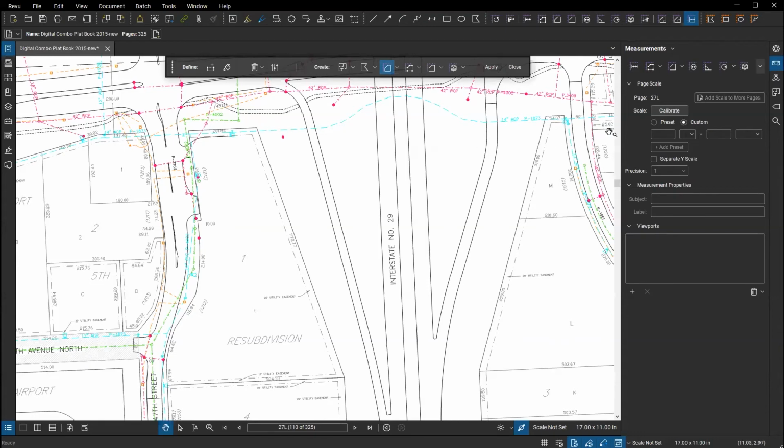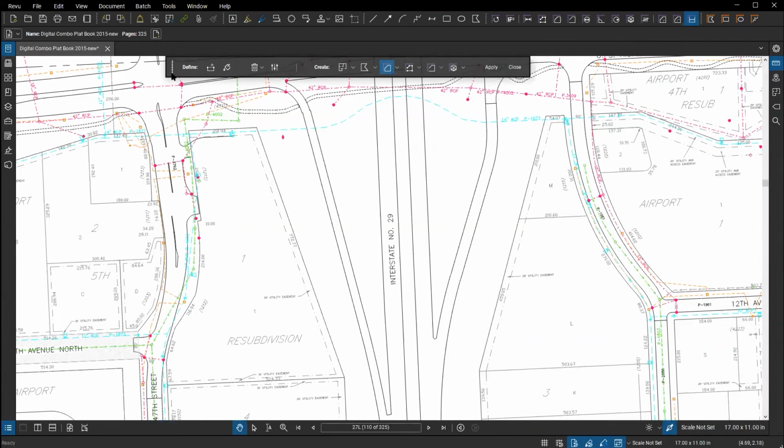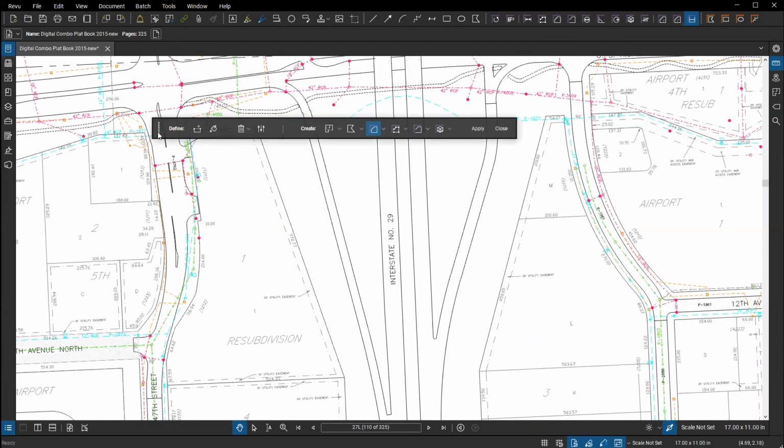So what shows up when you enable that tool is a new toolbar. There's two main pieces that make this up. There's a define portion and then a create portion. What define just means is to define the region that you want to do something with. And then the create is, what is that something that you want to do?